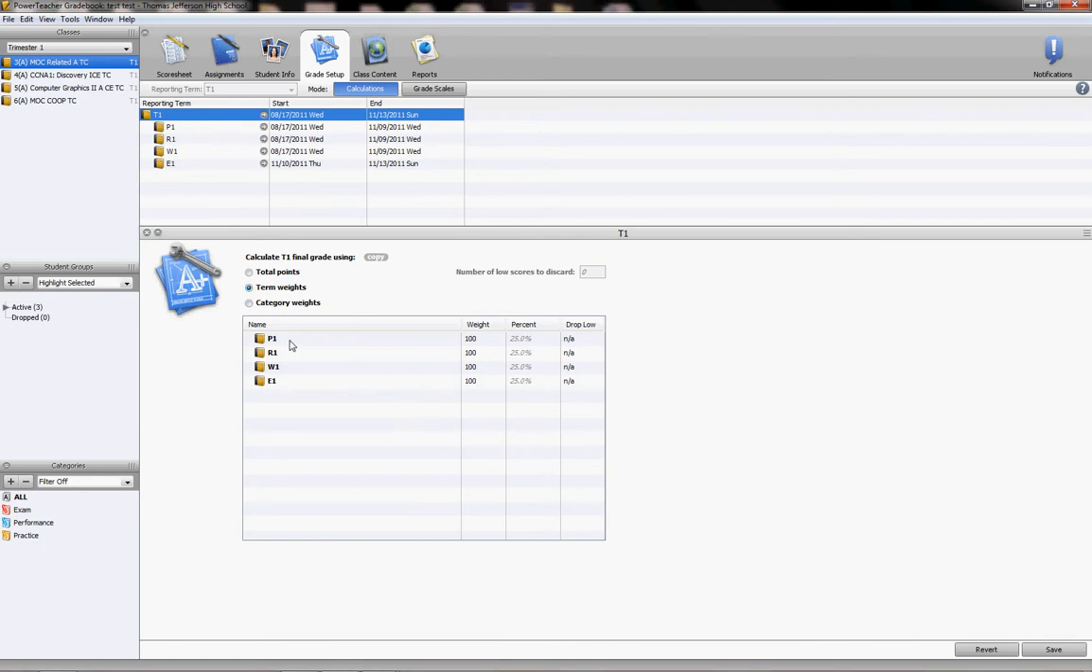P1 is for performance, and R1 is for practice. The only reason we have those is so that we can pull the grade onto the report card. So for the calculation of the term, we're going to put 0 for the overall.